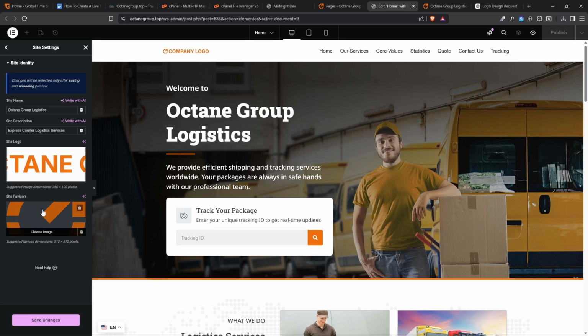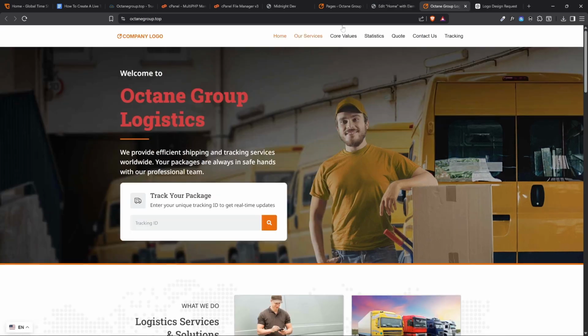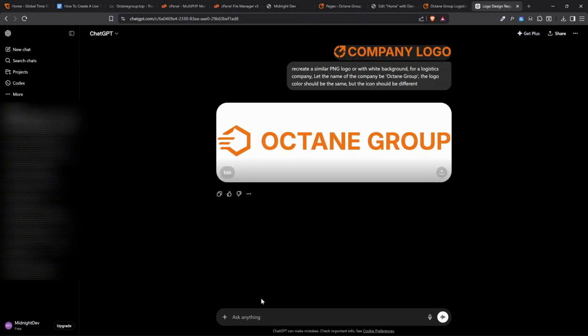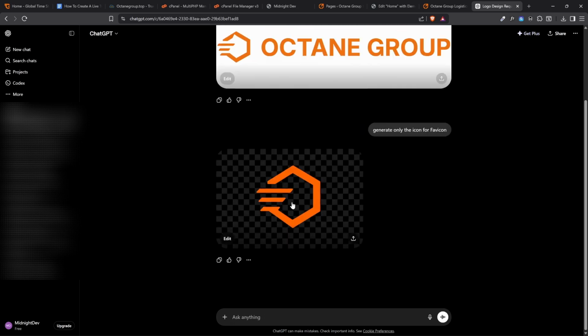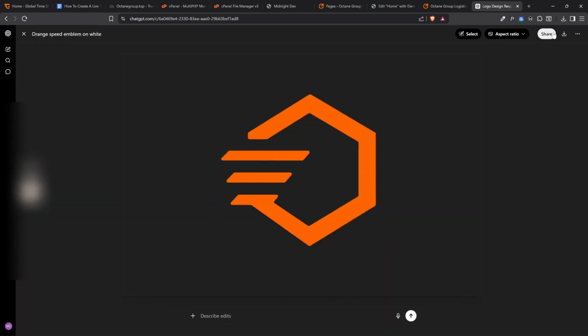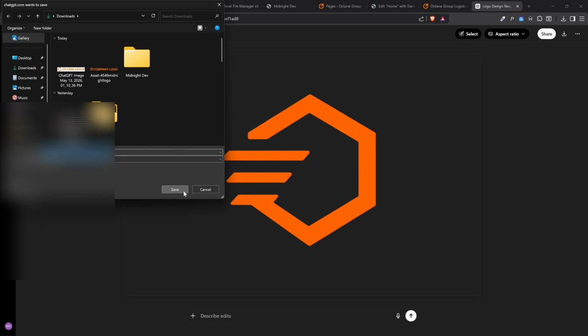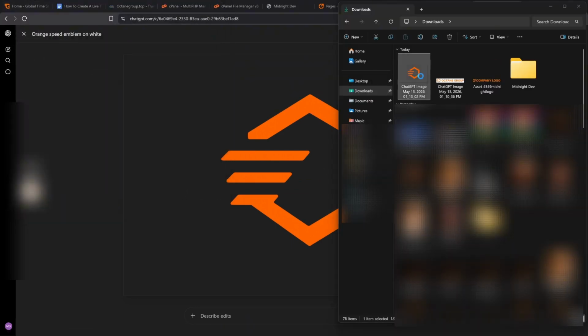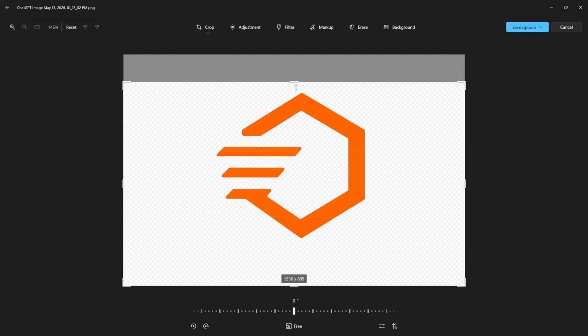Now for the favicon. If you look at my browser, see this icon that is showing here, that is what a favicon is. So I can also tell ChatGPT, generate only the icon for favicon. You can see this is the icon here. I can just download it. Now, if I come to my downloads, I can click on it and edit it. If I want to just crop it, let me crop it.